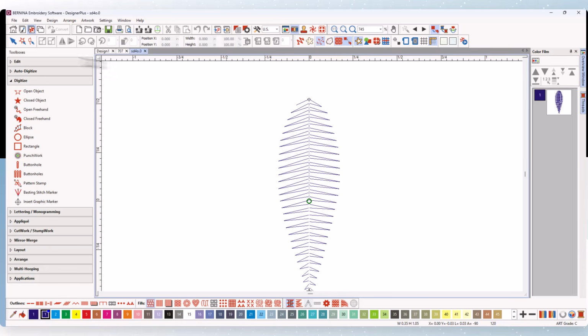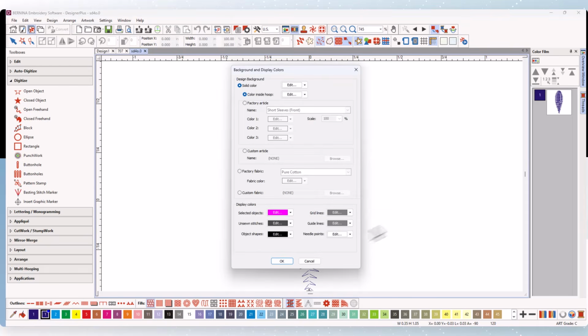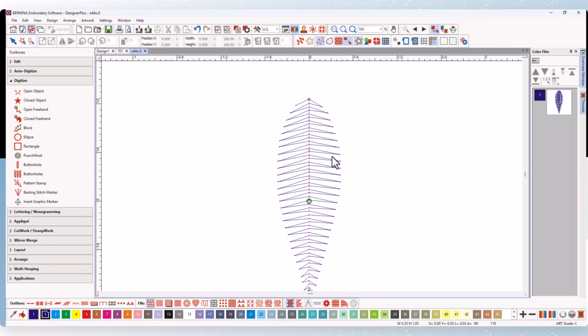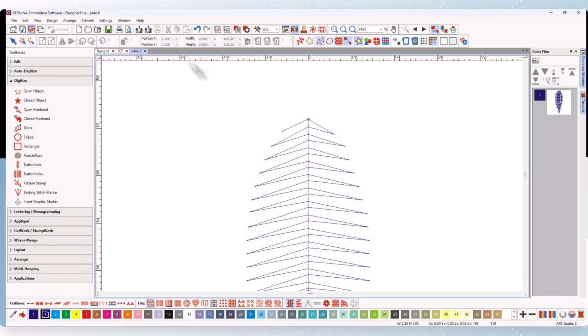Now I'm using a white screen, so I'm going to go to Design and Background and Display Colors, and I'm going to change my needle points to a color so they will be very visible. And I'll click OK. And you can see that there's a needle penetration at the left side, at the middle, and at the right side.